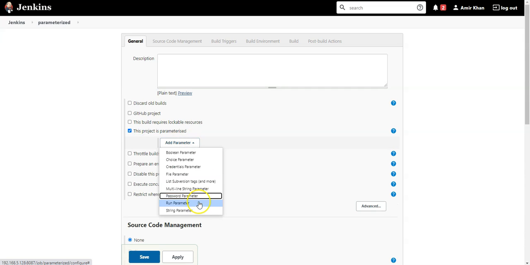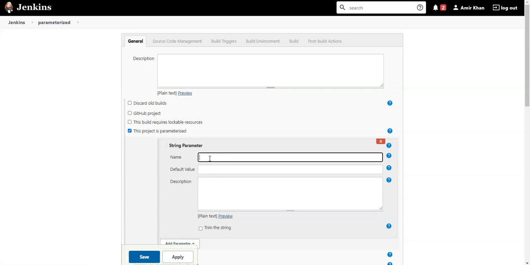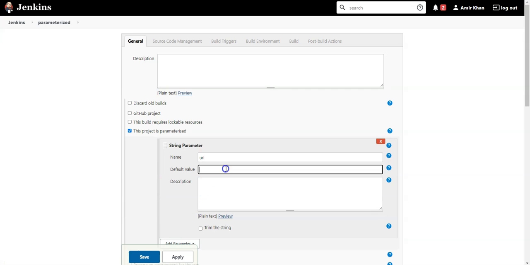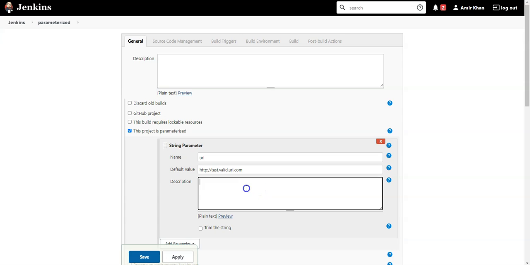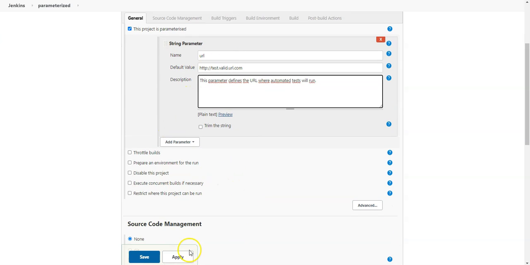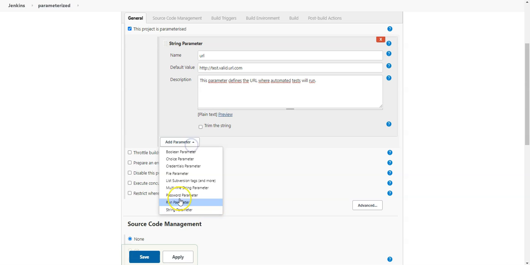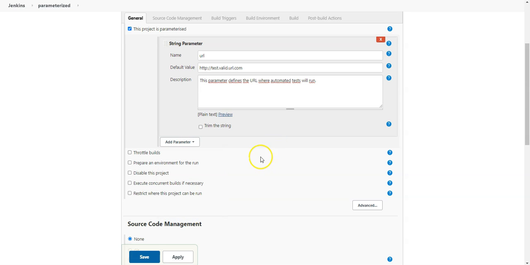I will set a new parameter, which is just a URL parameter, and as a default value, I will enter, for instance, test.valid.url.com. So this is my URL, and this parameter defines the URL where automated tests will run. Okay, that's it. Just a simple parameter. I can definitely add additional parameters, but for this demonstration, it's enough.